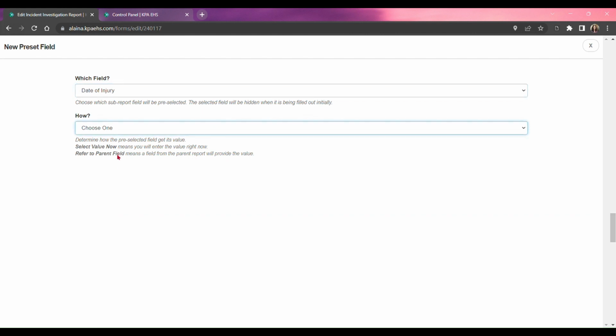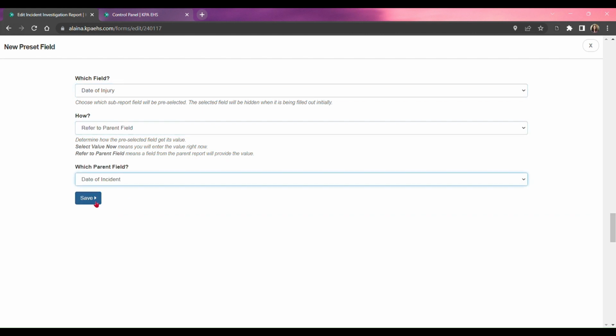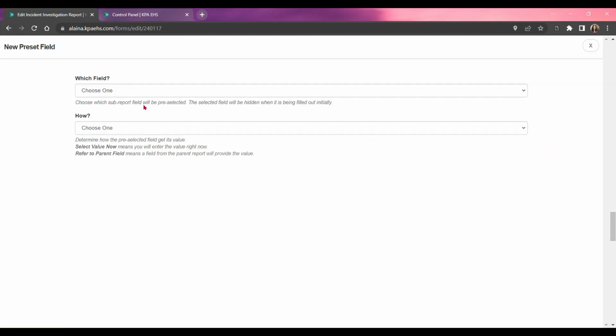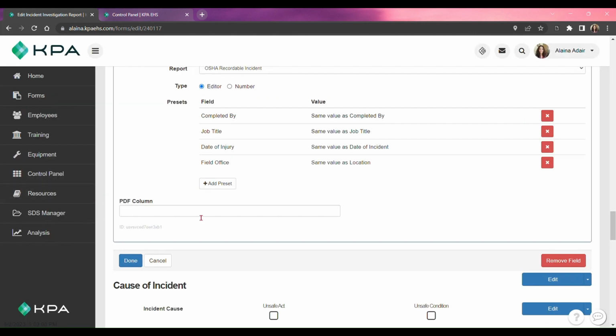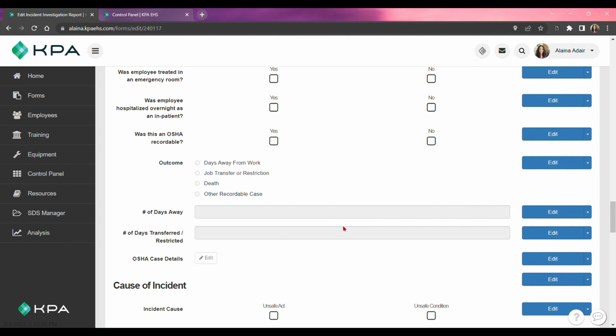So date of injury, refer to parent field, date of incident, just called a little bit different, but again, you can still make that connection as long as they're the same field types. So even if the nomenclature is a little bit different, you could still make that connection. Again, field office might be called our location here, and so forth. So you just build out all the presets from there of items you want to connect, and then again it doesn't make the user refill them out. Again, as a note and a reminder, if they have access to fill out the parent report, they will also see that sub-report as well.